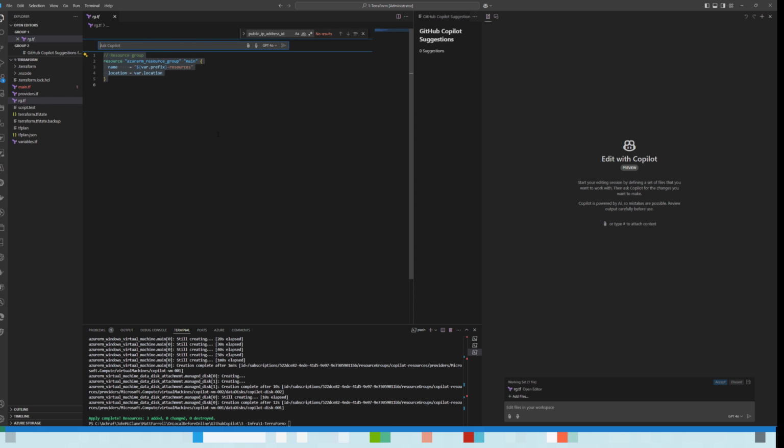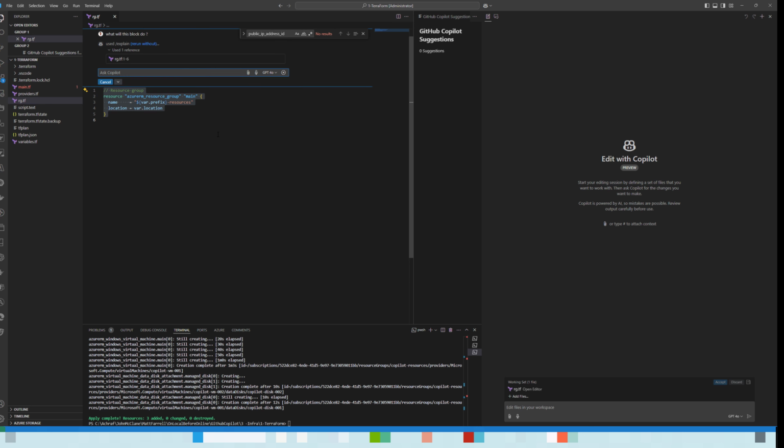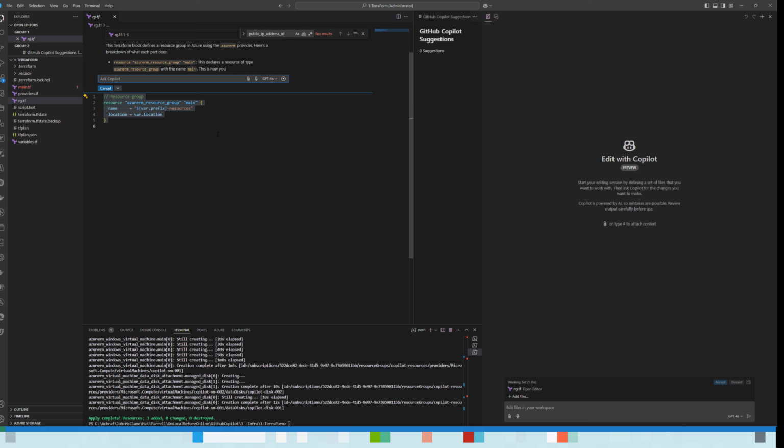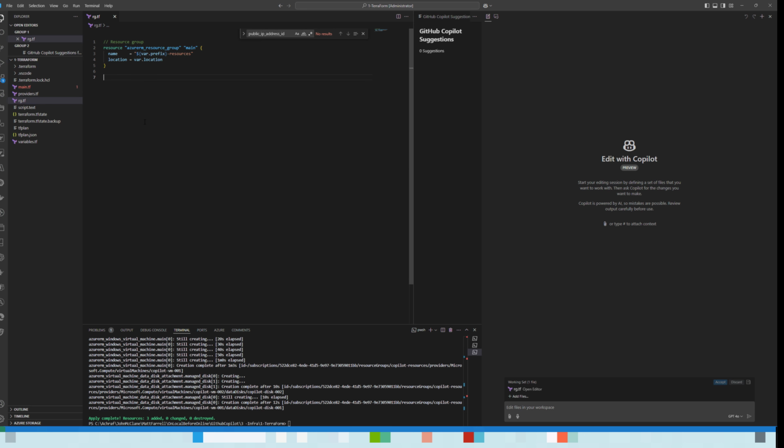And here we have the creation of our resource group. So I can ask Copilot, what will this block do for me? Let's say I don't know Terraform. So here, as you can see, it will tell me that it will be creating a new resource group that stores its name by the prefix that exists in variables.